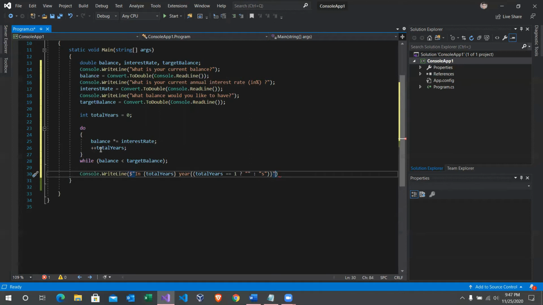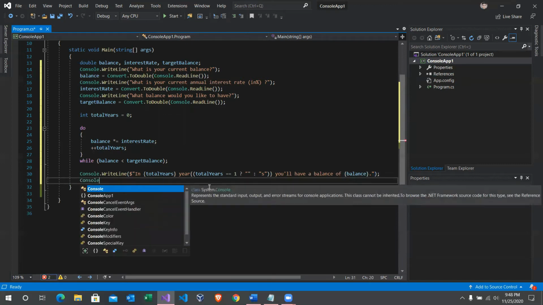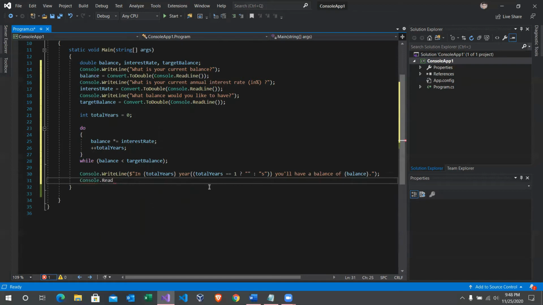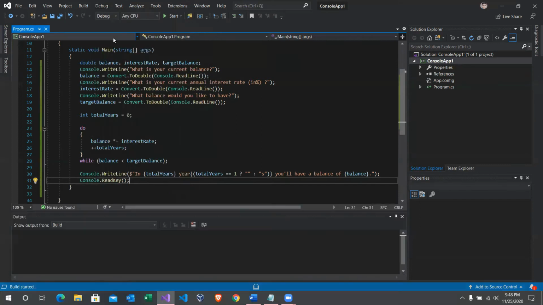Okay, that was this one. Got it. Let's just put that so I do not get confused. So you will have a balance of, let's put the balance here. Okay, that's it for that. Let's just console dot read key. Okay, let's just run this program and see what happens.